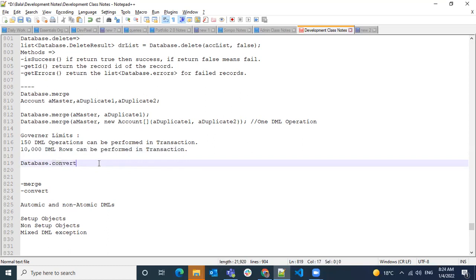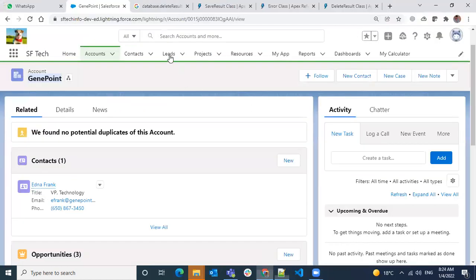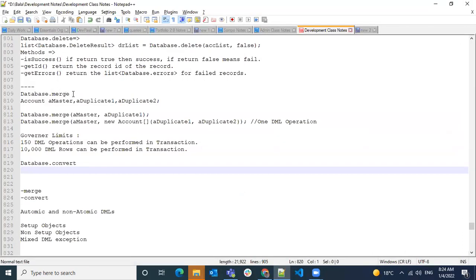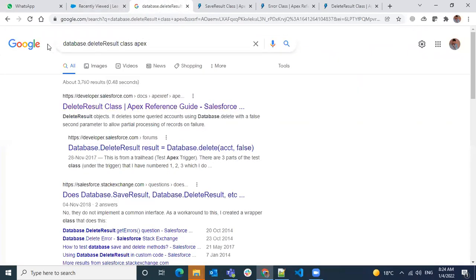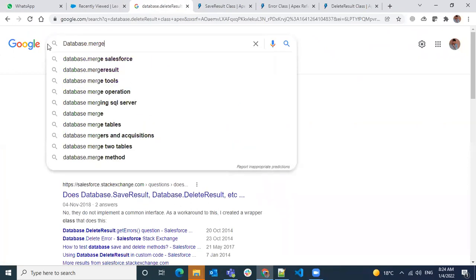Okay, any questions so far? I will jump on to the convert one. So if you remember or not, we have a standard object called lead, and before that, this match will work only on account, lead, and there's one more object I forgot.